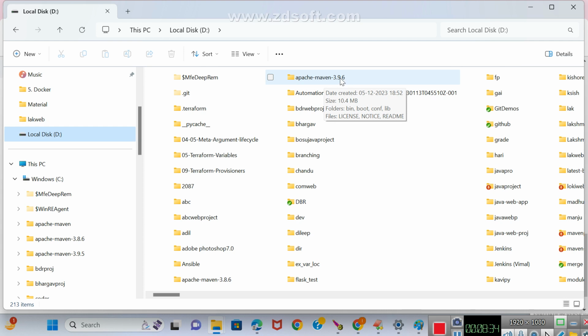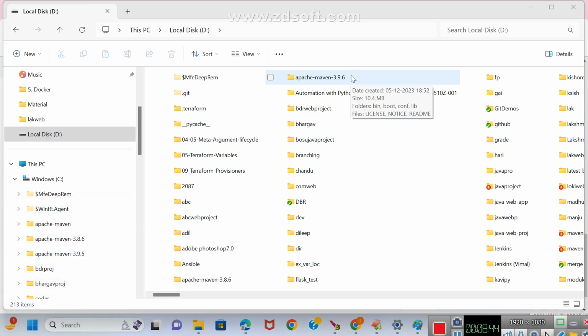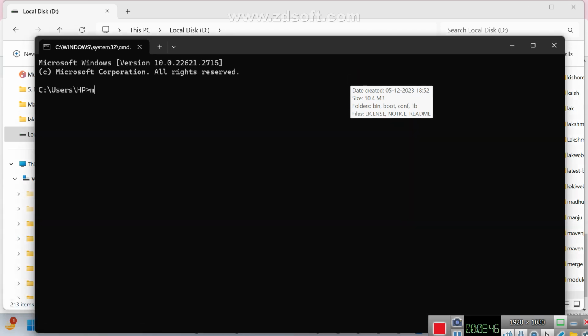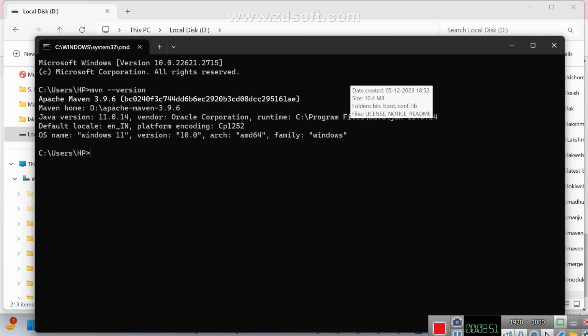You may ask me, how can I know? Maybe I may use the C drive Maven, maybe the D drive Maven. Do you agree with me? For that, at that time, how should we check? Windows key or CMD. Just check mvn -version. Now everybody clearly observe Maven home. What is Maven home? D:/Apache Maven 3.9.6. In this way, we need to recognize. Now, did you get the clarity or not? Please respond. If you got the clarity, we'll go and apply it.